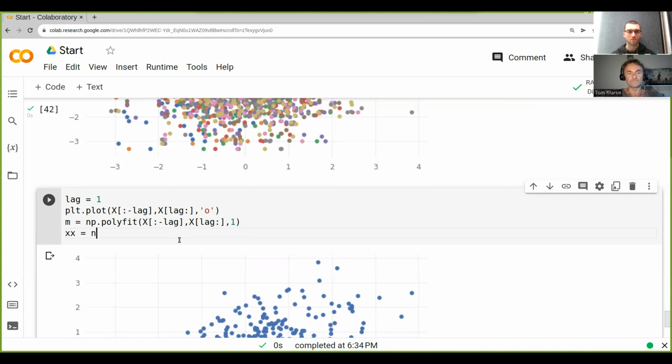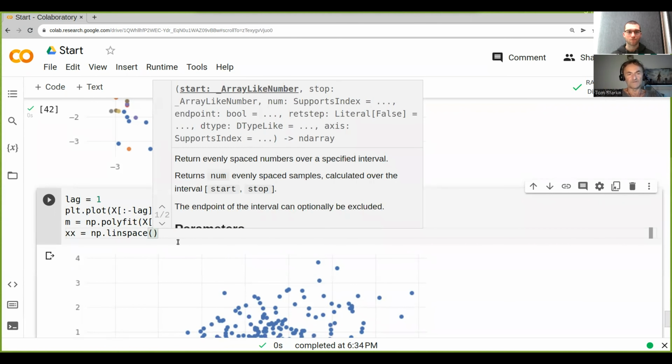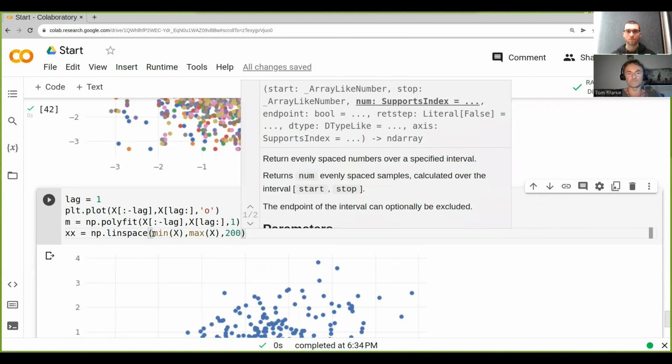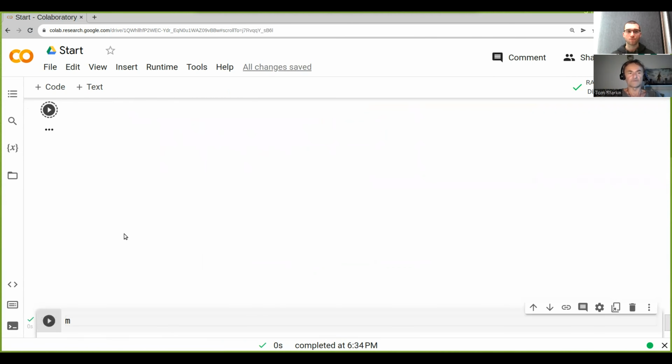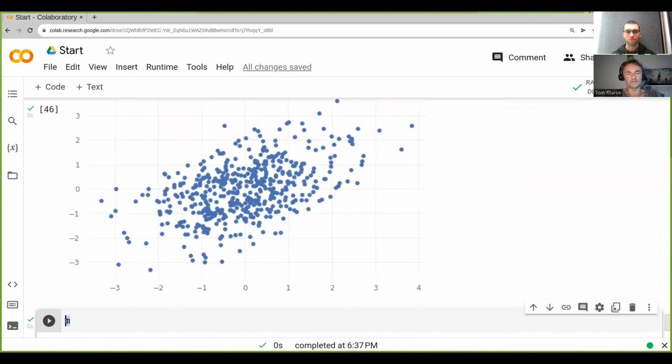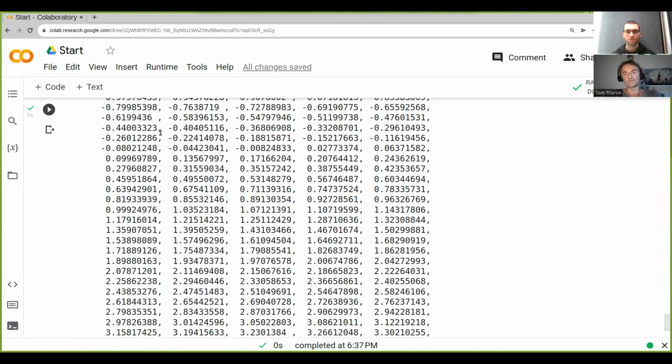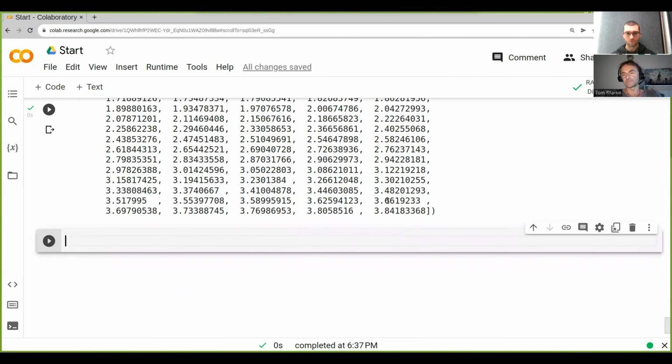XX equals np.linspace. And then, because we've got X here, we can go min X, so we take the minimum of X to the maximum of X. Let's say we plot 200 points between the minimum and the maximum. So if we run this, we just get this again. And then if we go XX, this is just our X points for our regression. See, we get this between -3 and 3.8 or something like that.